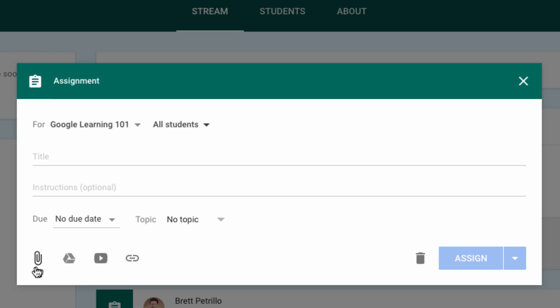For example, I can attach something that is stored on my computer. I can attach something that I already have in the Google Drive. I can include a video with my instructions straight from YouTube, or I can create a link to an external source. When I have finished adding all of the information for my assignment, I would simply go to the bottom right-hand corner here and click Assign. Then the students would receive that assignment with all of the information you've provided.